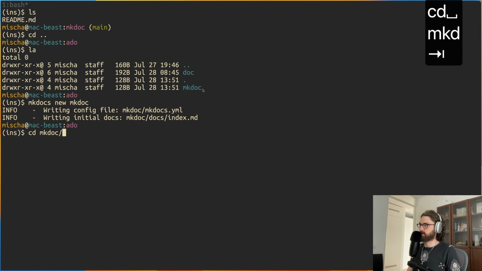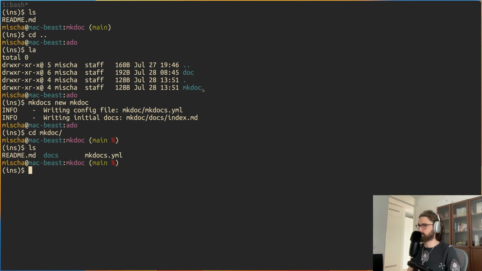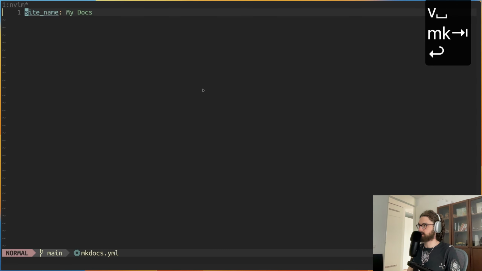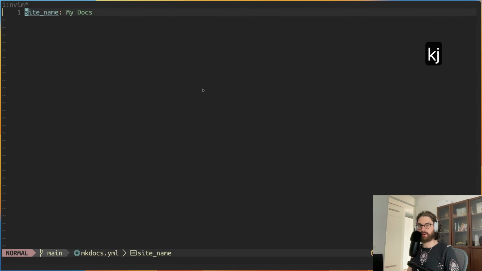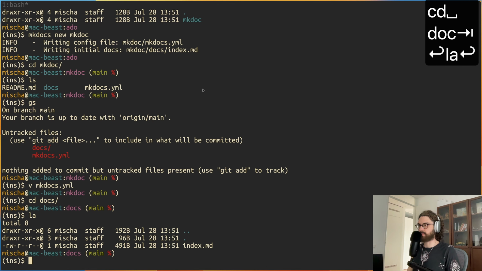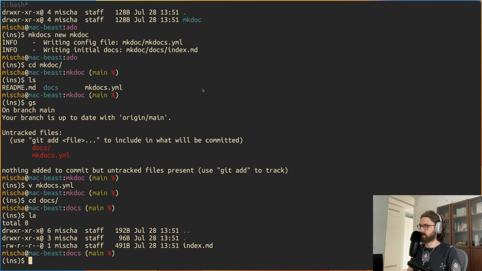And now if we go into the MkDoc repository again, we see that there are a few files in here. Git status. It created a docs folder and a MkDocs.yaml. And let's take a look at that MkDocs.yaml. Here it just says the site name and my docs. And if you go into docs here, then there are a few markdown files in here already. And this is actually the contents from which it will generate the website. So you have a collection of markdown files, and now you have to create a website out of it.